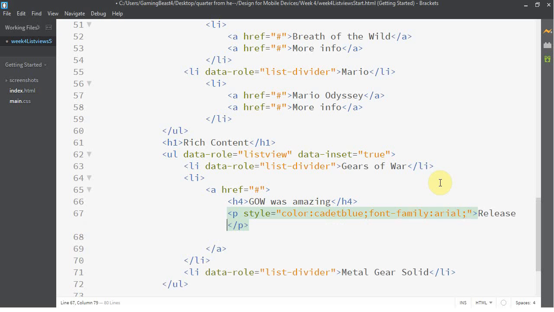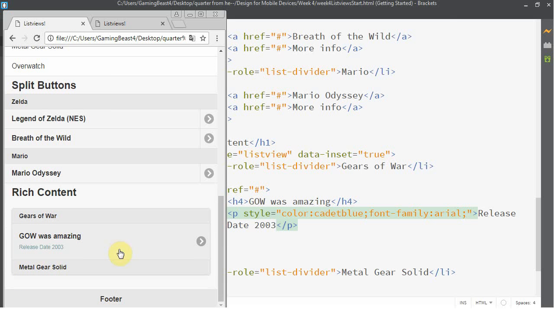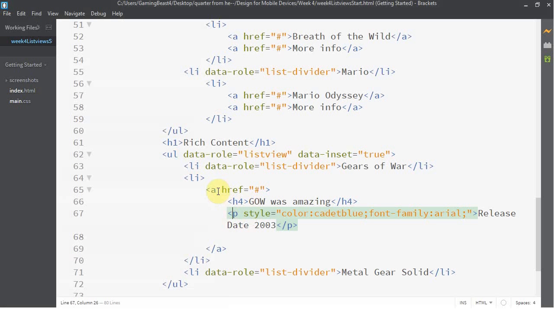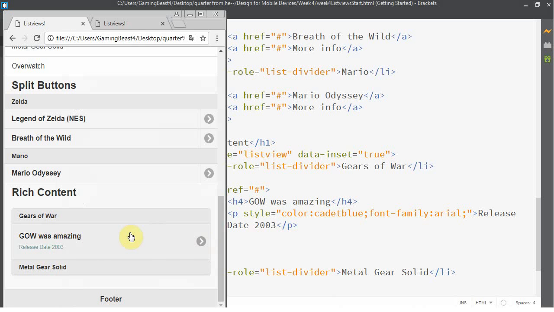Say like release date. I have no idea. I'll just say 2000. No, it was like 2005-ish, 3-ish, something like that. We'll pretend that was right. So we can take a look at what's going on here. All right, so because I put this in a link, it's given me this little button here, and you can see that the cadet blue and Arial got applied.